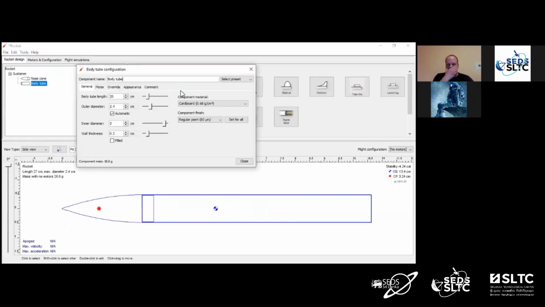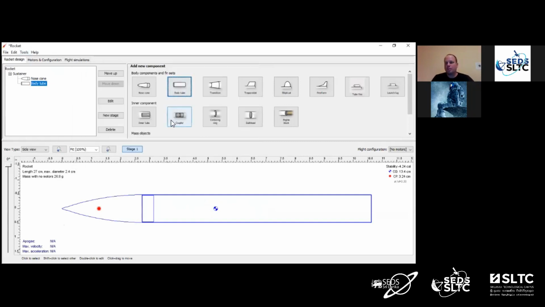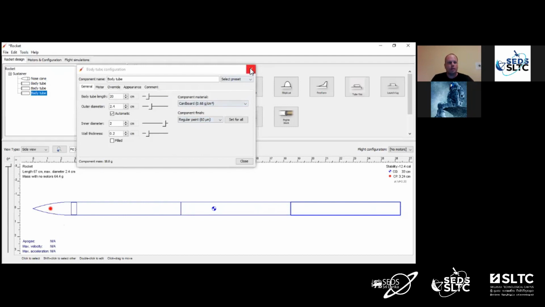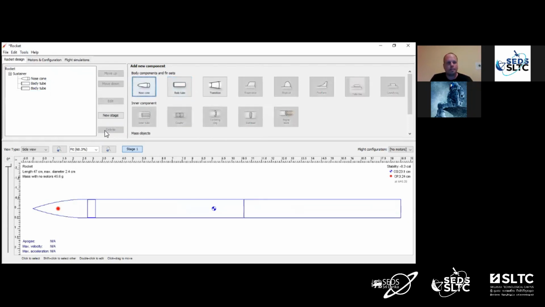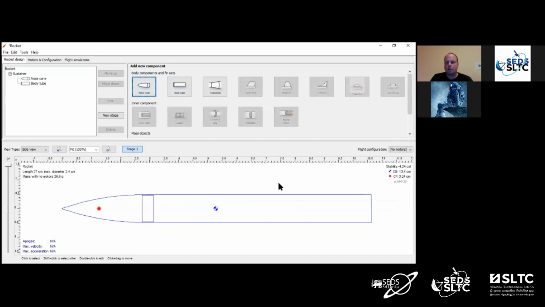And if you accidentally do it twice, or you have something you want to get rid of, I'm going to add some extra stuff there that I don't want. You can just come over to this parts tree on the left, and I've got highlighted any part. And if I hit delete, bye-bye, it's gone. Okay. So now we've got what we want.